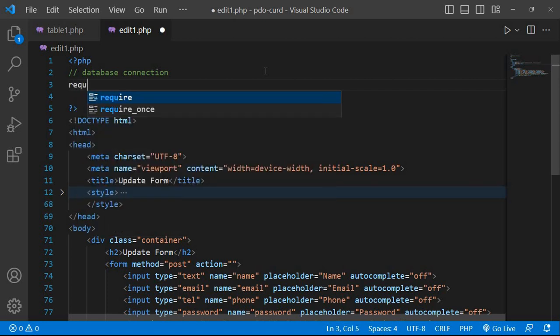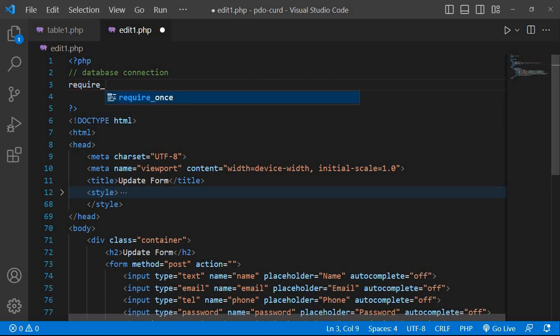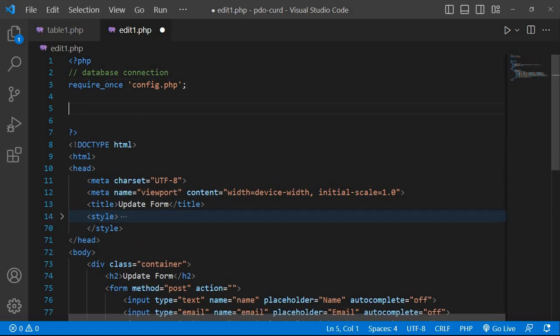Require once. My database file name is config.php. Now check if the user ID is provided in the URL.